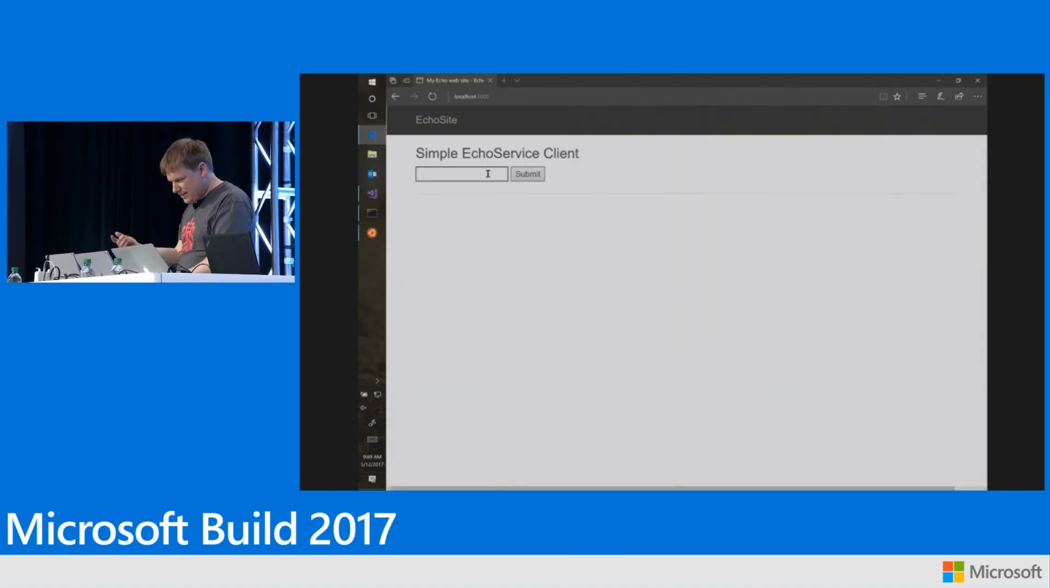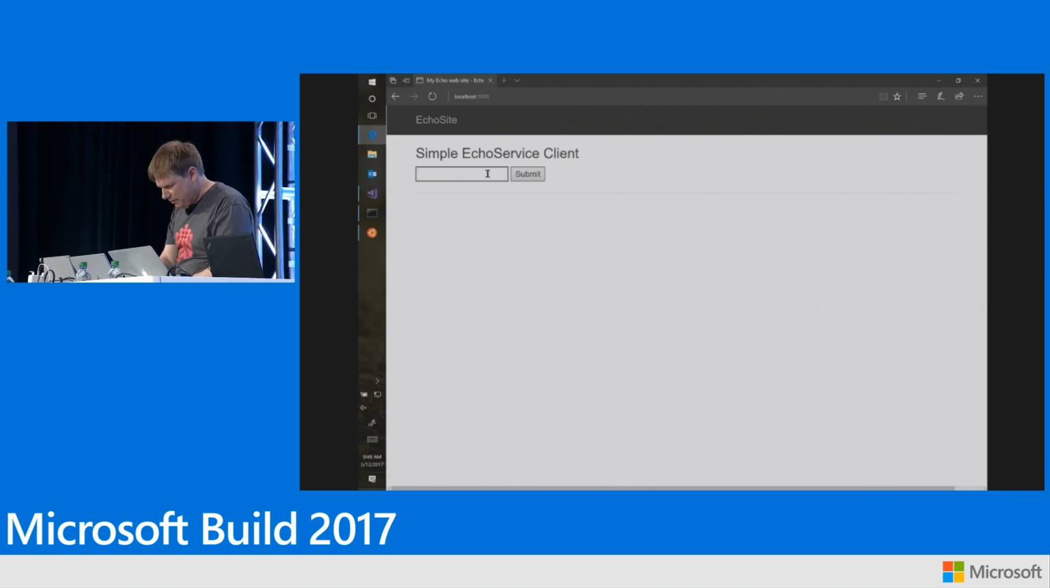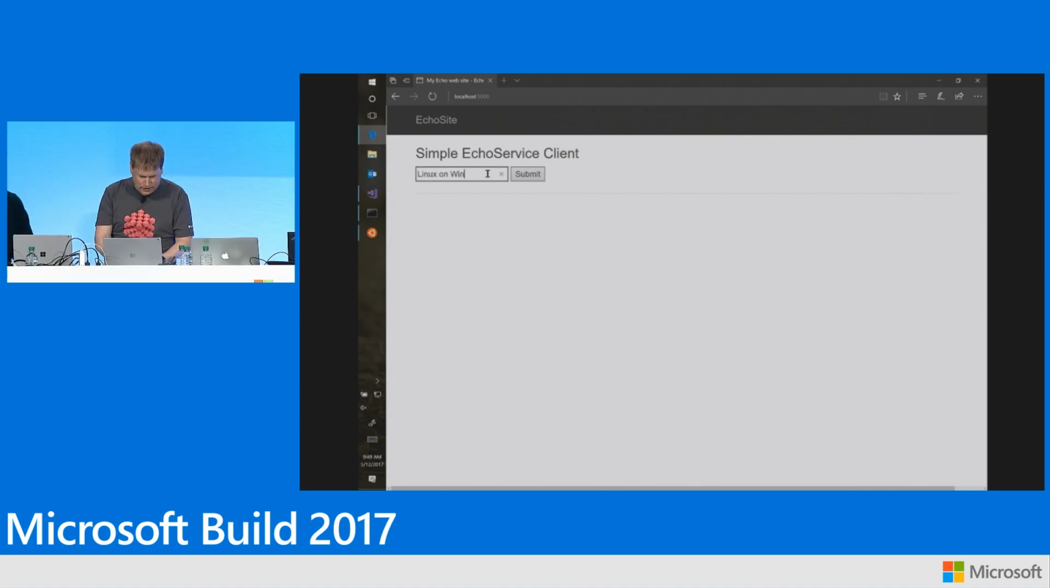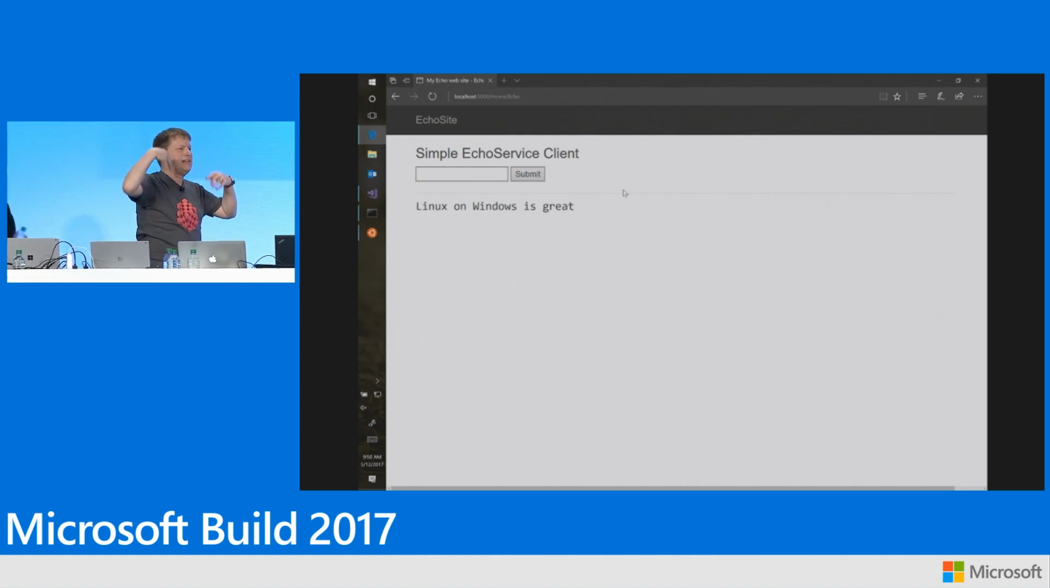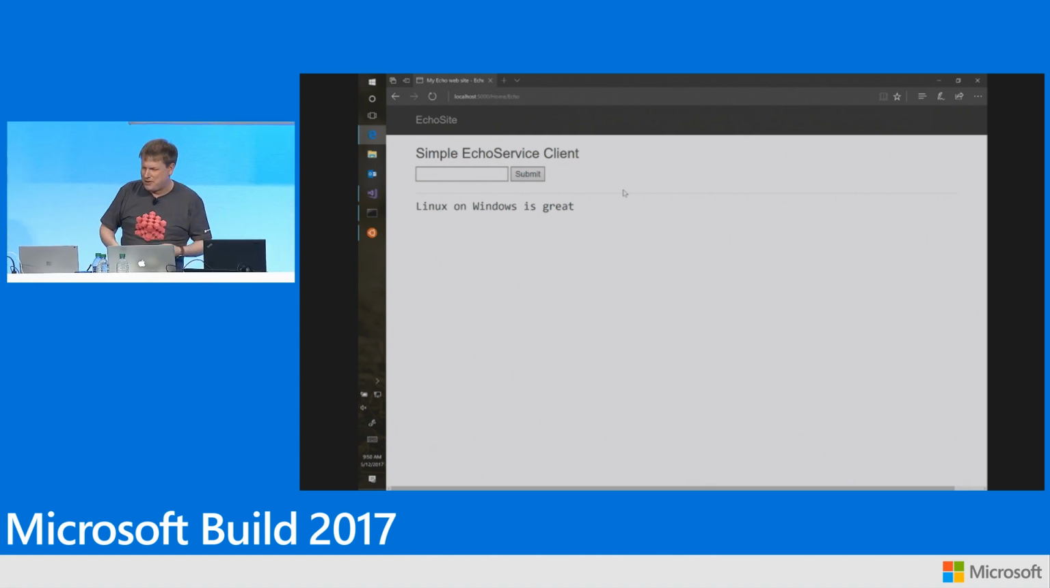So let's go and try this out. I'm going to just put in something here. We've done a lot of hello worlds. Let's think of something to write here. Linux on Windows is great. And we'll press submit. And there we go. So it's echoed it through. So my client has poked that through to Linux. Linux has done the work. It's sent back a reply.